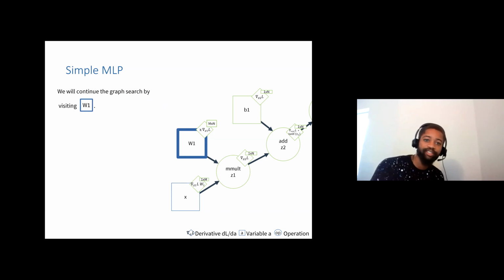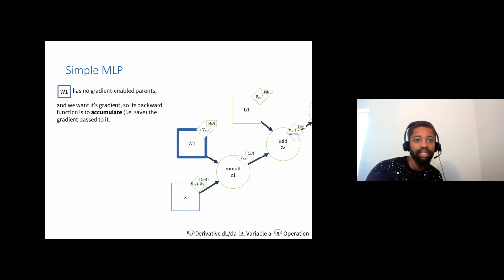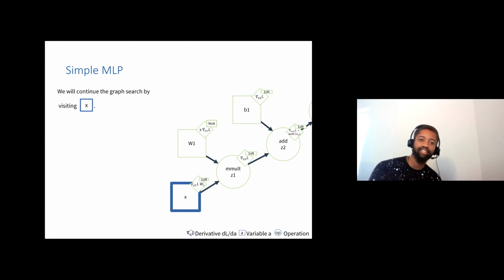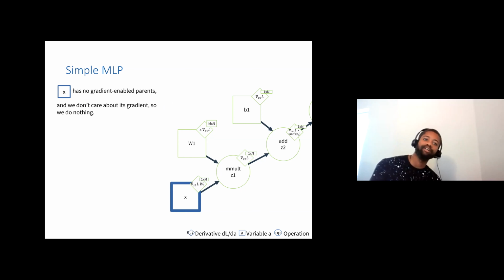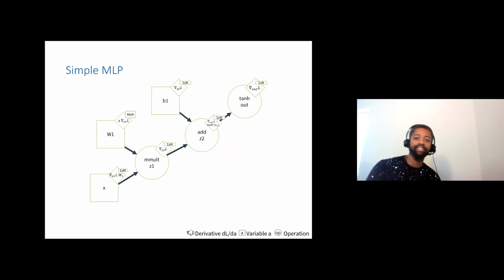So now we're going to continue the graph search by visiting W1, since we've visited most everything else by now. It has no gradient-enabled parents, and we want its gradient, so its backward function, again, is just going to be to accumulate or save the gradient passed to it. And then we visit X lastly. This has no gradient-enabled parents, and we don't care about its gradient. Maybe in some applications we do, but in this example we don't, so we're not going to do anything for X. And so this is everything fleshed out.